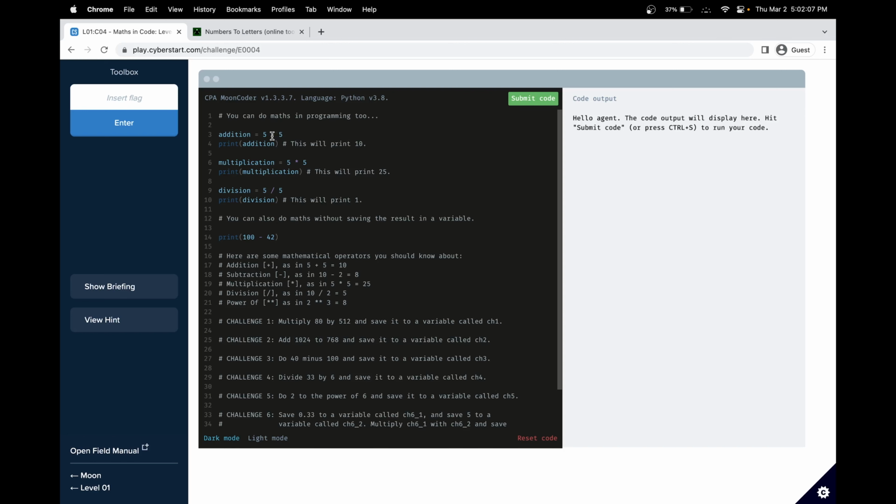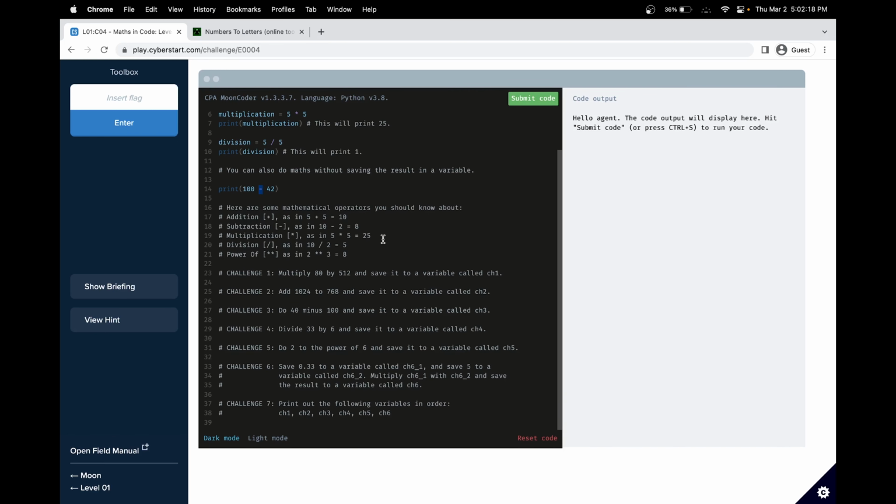To add, we'll just use the normal plus sign. To multiply, we can use the asterisk, and to divide, we can use the forward slash. We can also do subtraction with the subtraction sign. There are other operations too, but these are the most commonly used. To do exponents, we can use two asterisks.